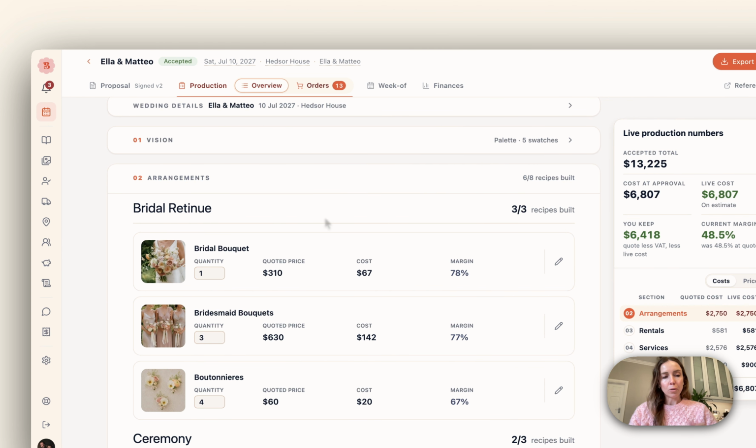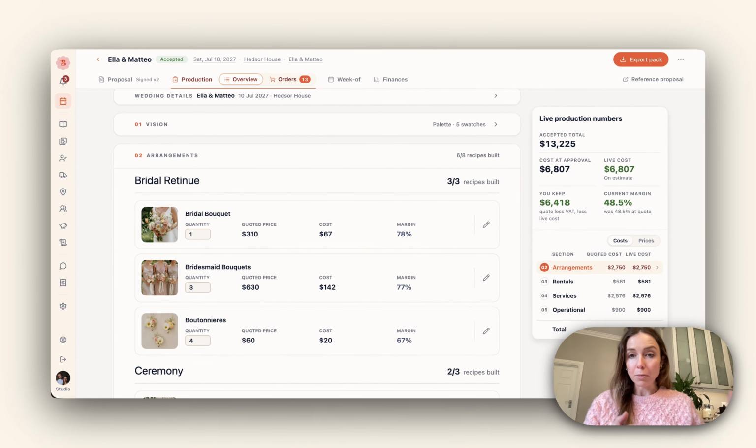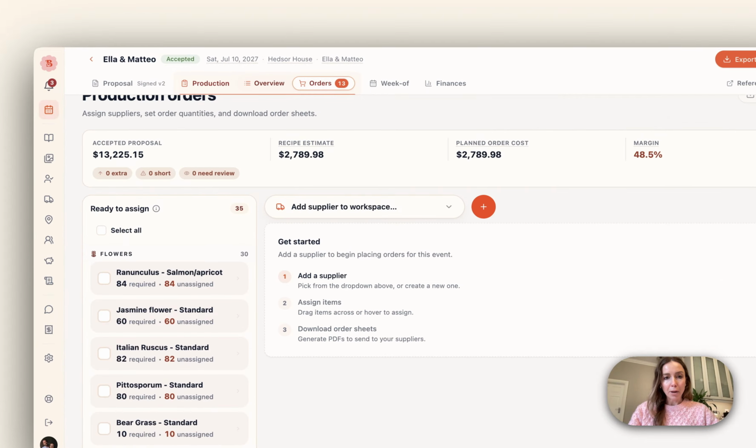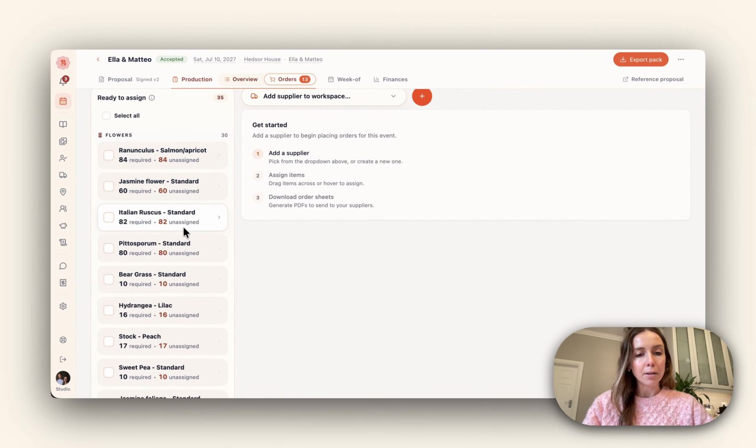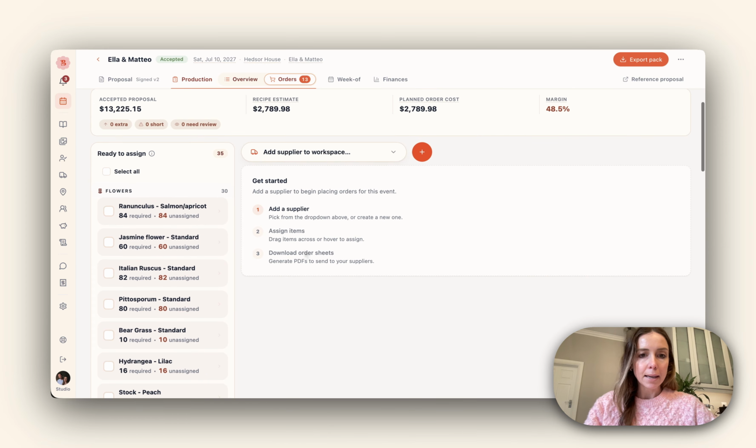Everything that you planned in proposal comes through here automatically. So it's like a mirror, and it allows you to just fill in the things that still need to be filled in. You don't have to be entering everything in again from scratch. So it's brought through really seamlessly. My orders are already here. I've got everything that I need to assign for my flowers, my decor, my candles, everything is here.